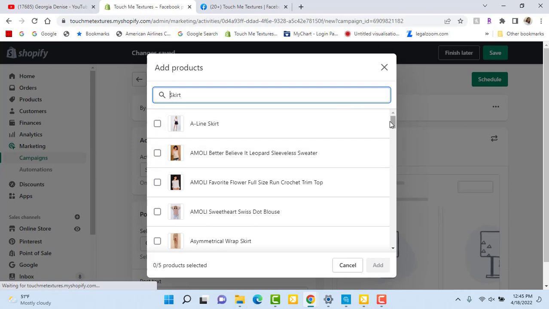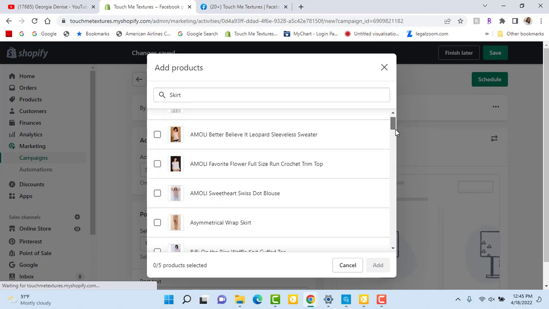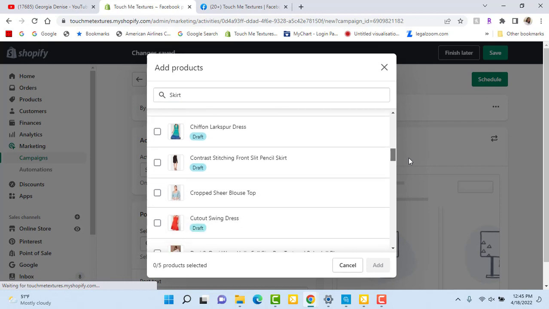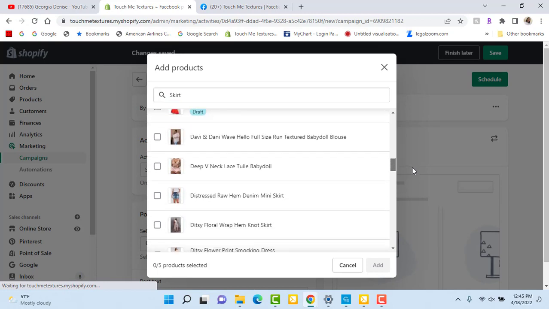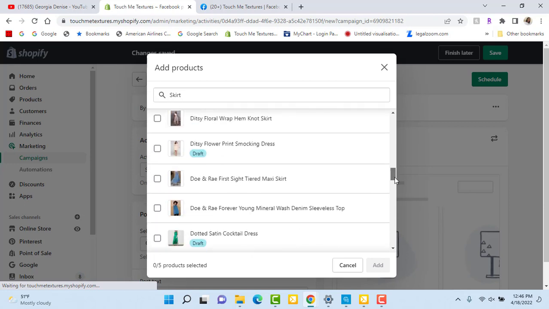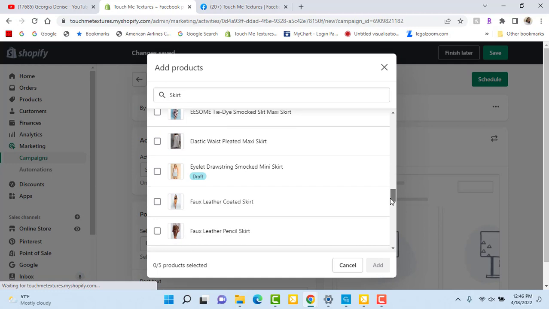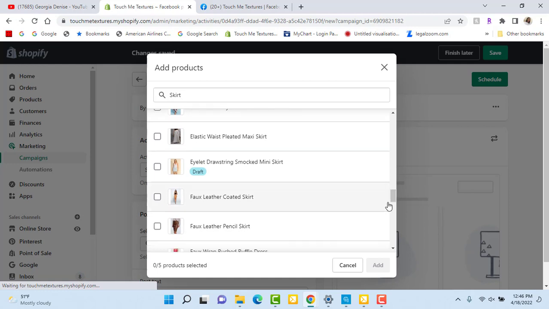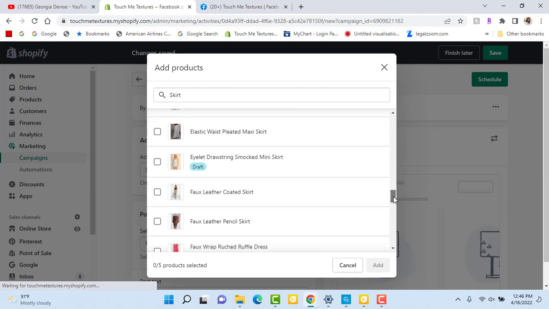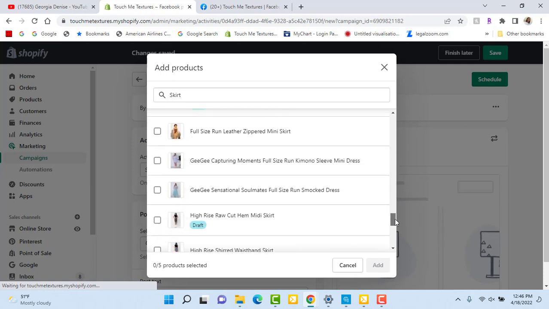Now, let me give up. So maybe I just put some jeans. It's springtime, so ladies tend to wear a lot of skirts during the springtime. I don't like the selection right here. I mean, yes, I'm selling it, but to get visitors to your page, you want to have beautiful things.